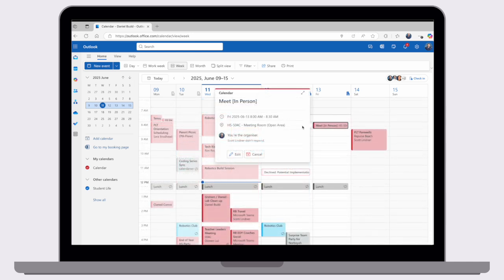So we can see that this meeting has been created. If I click on the details, if this was a Teams meeting, it would have the link where we can join. Because it's in person, I can see at a glance that it is in person.